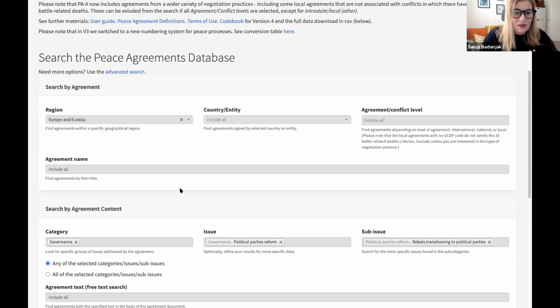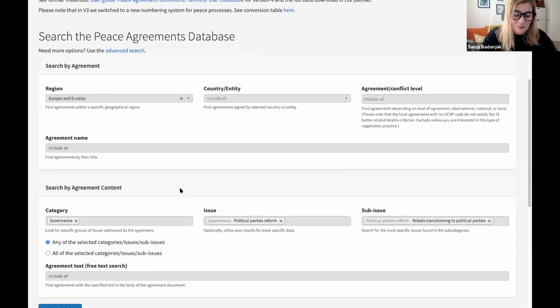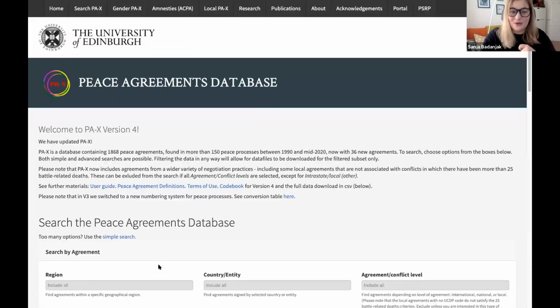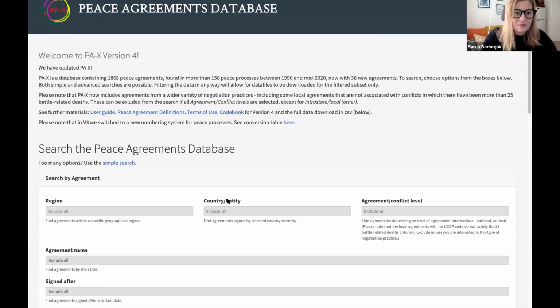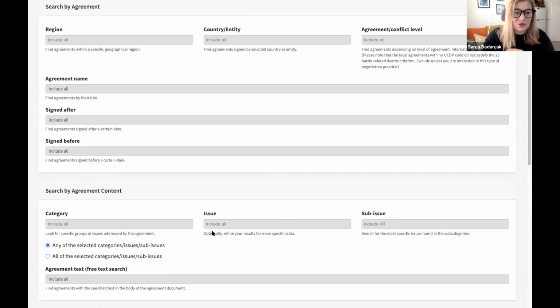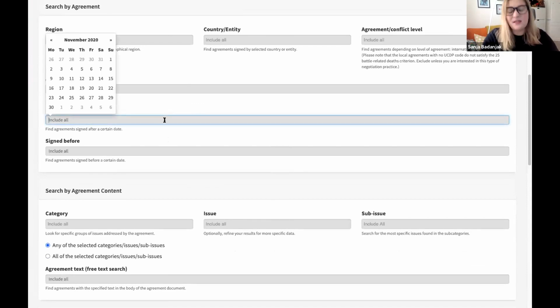Now, you may find that you need more options than this, and the advanced search then is the place to go. So need more options, use the advanced search. This replicates a lot of the elements of the simple search: region, country entity, agreement and conflict level, agreement name, categories, issues, sub-issues. It also provides the option to select certain dates.